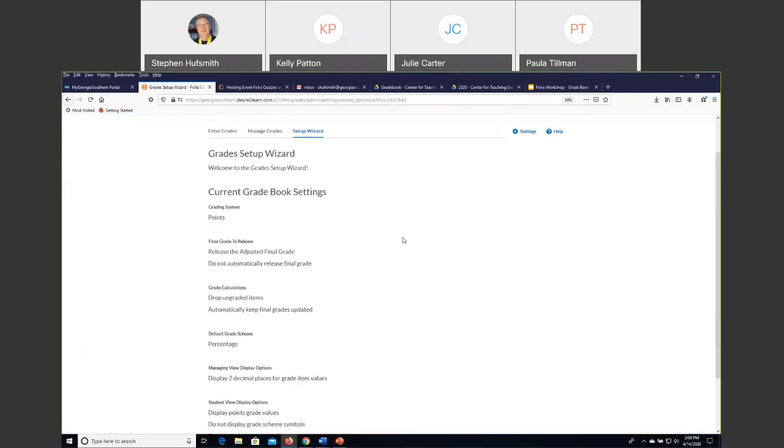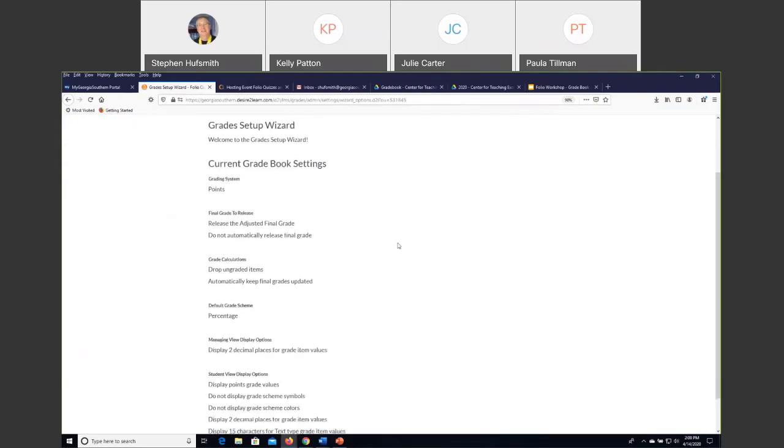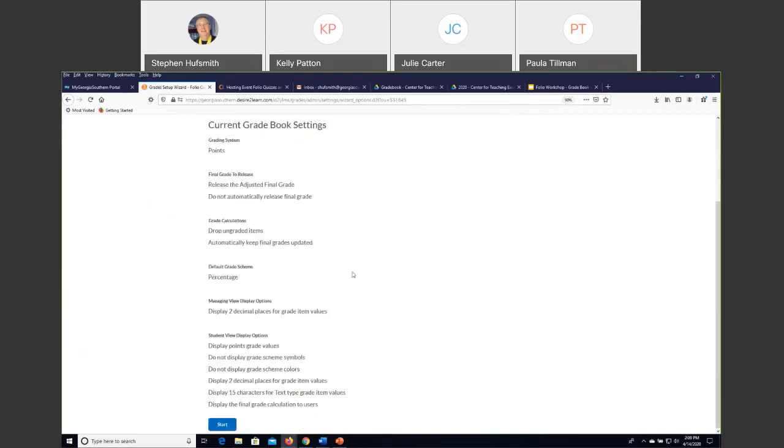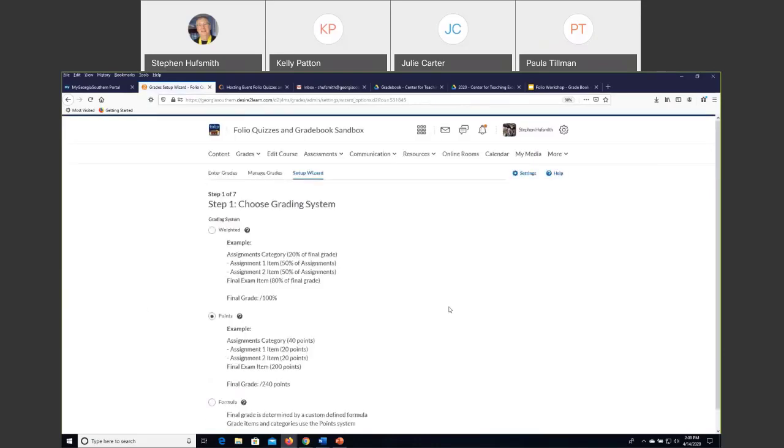And generally, the first time that you open the setup wizard in a course, at least for a new course, it'll be set with the default settings. So this is where you can actually change them. I'm going to click Start.